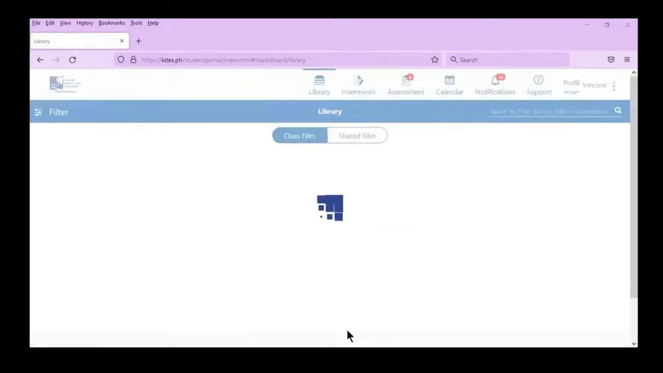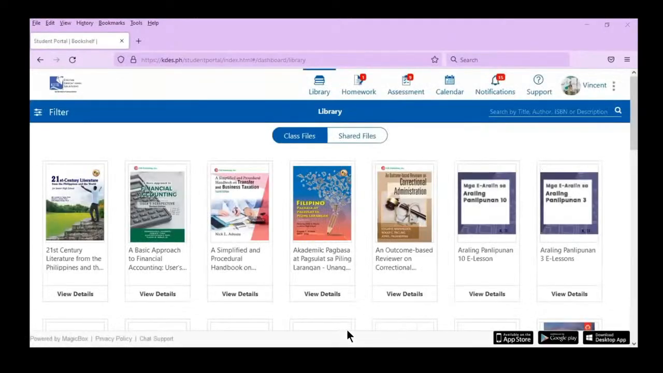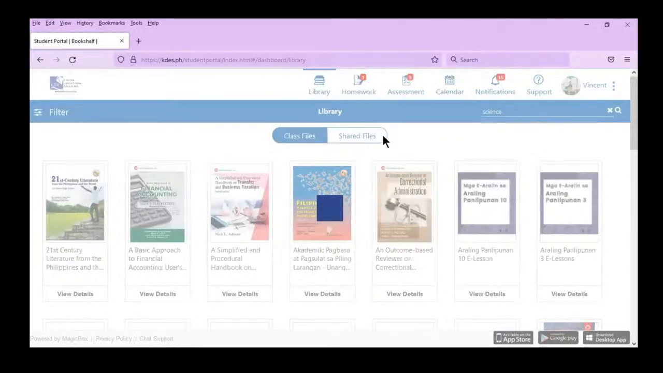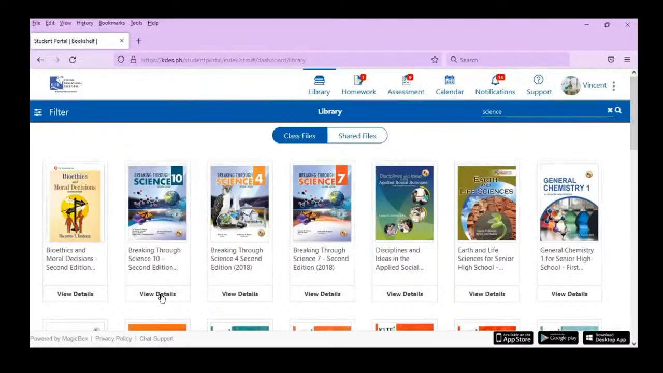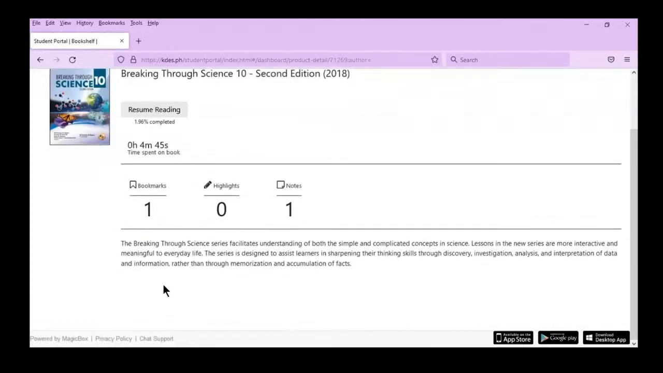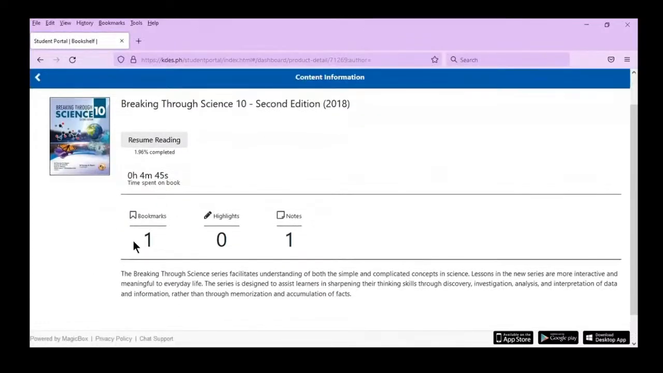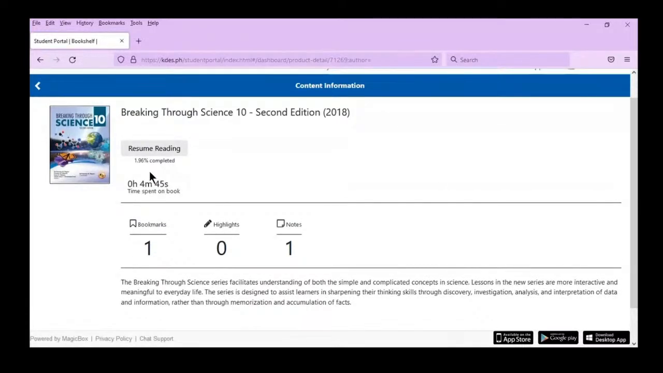Okay, so I think we are done with our first goal. I think 2 goals na tayo, nakapag-login na tayo, nakapag-open na tayo ng ebook, and nakapag-create ng mga bookmark and notes and highlights. So from there, balikan ko lang yung science book ko. If you click on the view details of your ebook, mula sa inyong library, makikita niyo to. You will see how many bookmarks, notes, and highlights you have put inside your ebook. And it shows you how far you have read from your ebook.